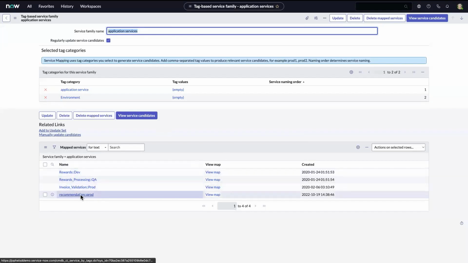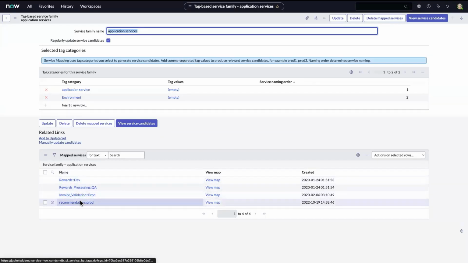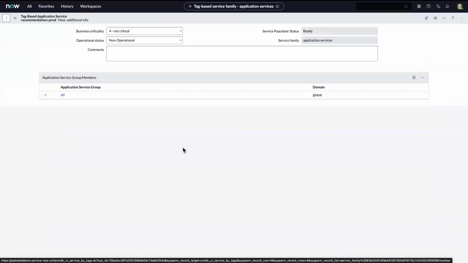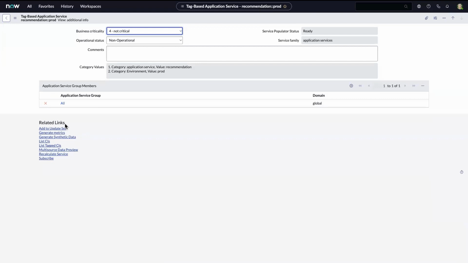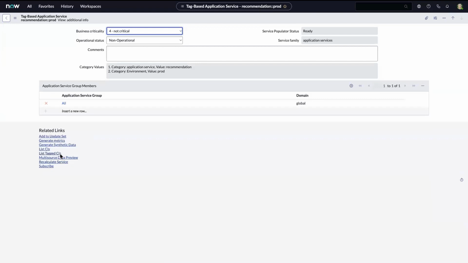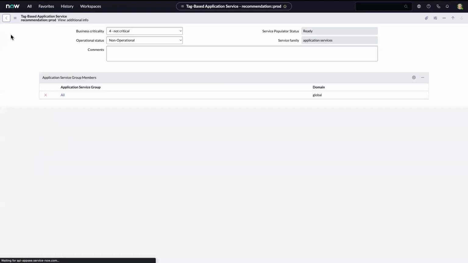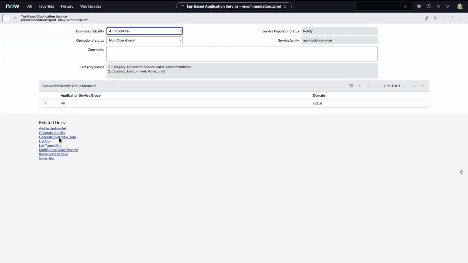All right, so here we go. We have our map services, our new map services here at the bottom. You can click into that. And under our related links, we're just going to recalculate our service because this is going to reflect the latest CI tags changes and those CI connections as well. All right, so that's recalculated.